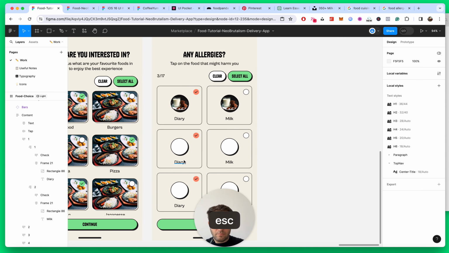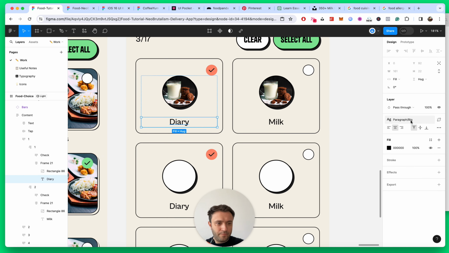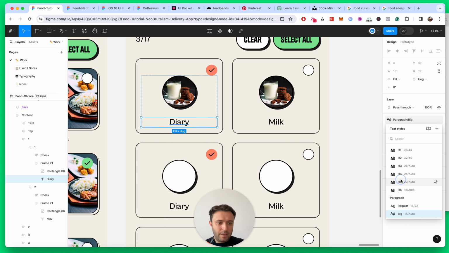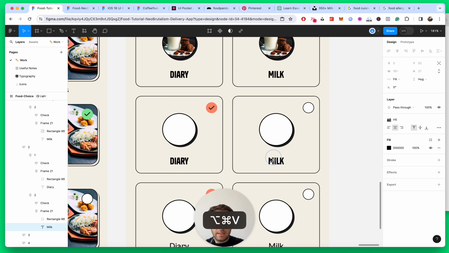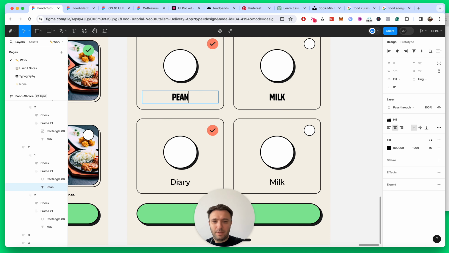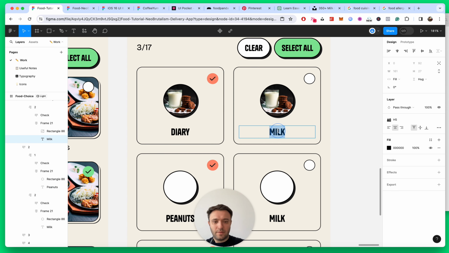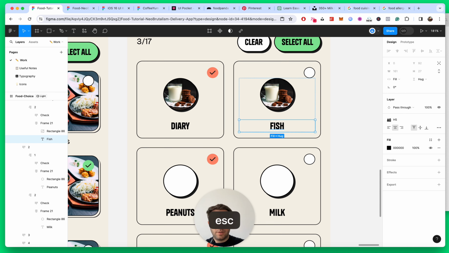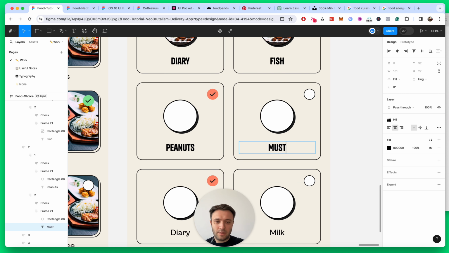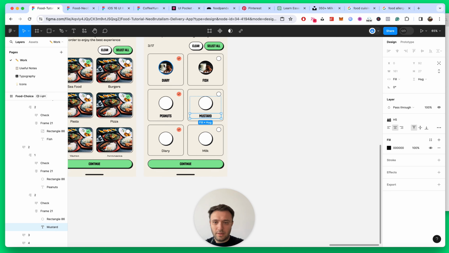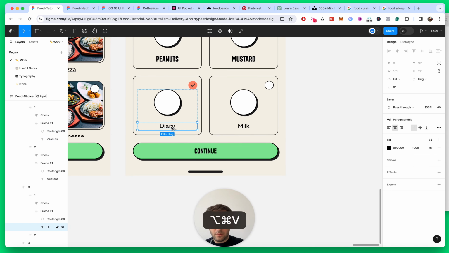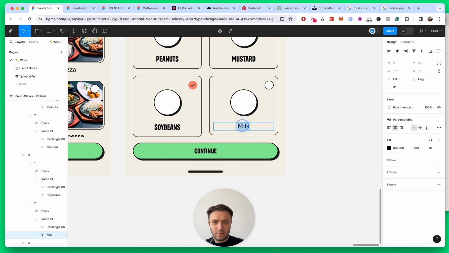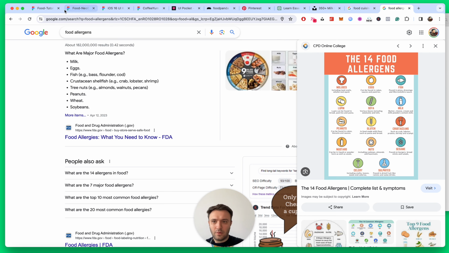Okay, let's change here, something like that. Copy and paste styles a lot. This will be peanuts, fish, I don't know, mustard, and soybeans, gluten.